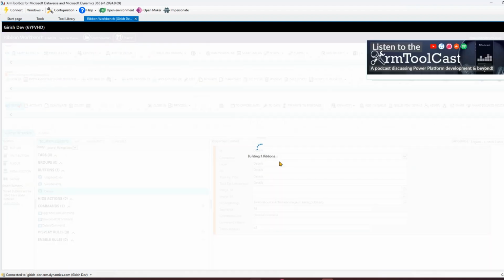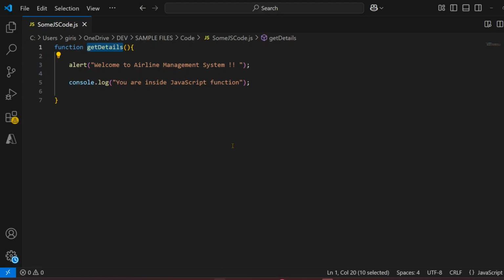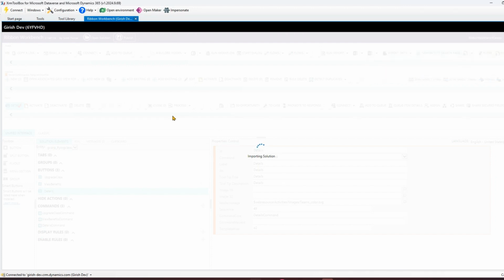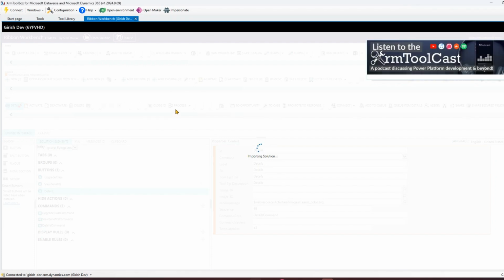So what we have done, we have first created a JS. Now the JS is very simple. You can put a lot of logic around it. I have just put an alert and console.log. So I've created this JS, I've created a web resource, and I've uploaded this code in that web resource JS. And then in the ribbon workbench, we created one custom command, details, and attached that details to the command details.